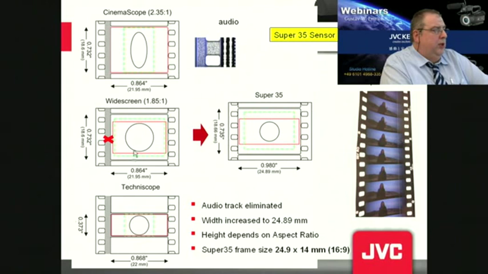Well, when we look into the film area, most of you know the CinemaScope format, 2.35:1. That's what most DVDs you get at home use. This is a typical CinemaScope format. Then there is widescreen 1.85. It's more the anamorphic area, and Technicscope with super widescreen. And the new film format is Super 35 millimeter.